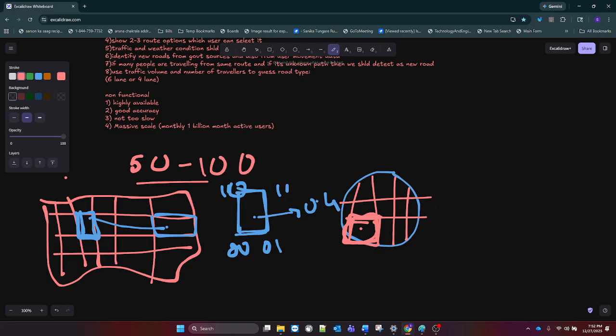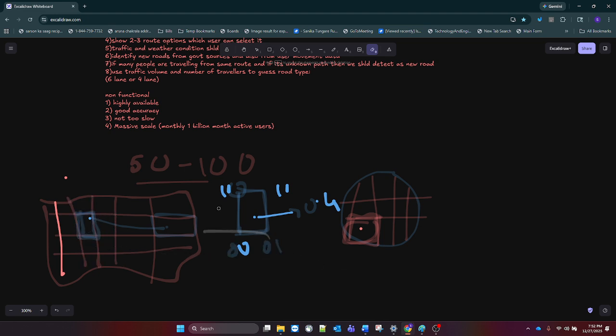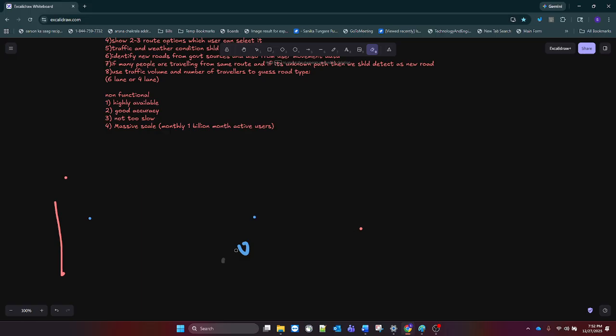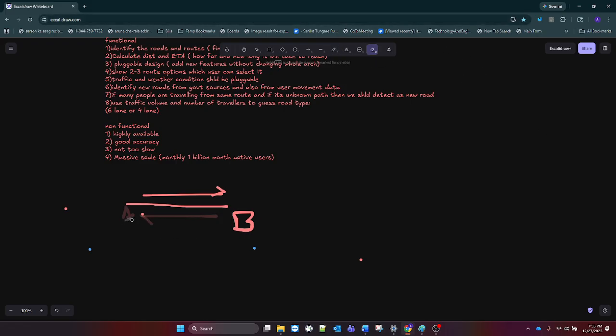Now let's see the graph model for the roads. A graph model for the roads. When I say graph model for the roads, a road goes from A to B. Suppose this is A and this is B. A particular road can be bidirectional, it always has to be bidirectional, but right now, for the sake of explanation, I'm taking it as just one-way and not bidirectional.